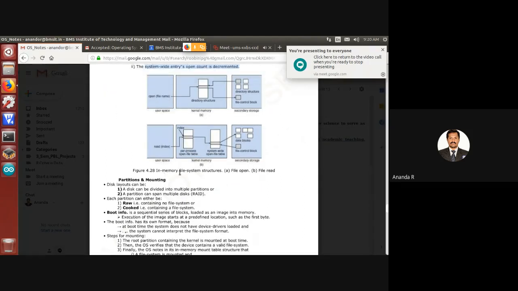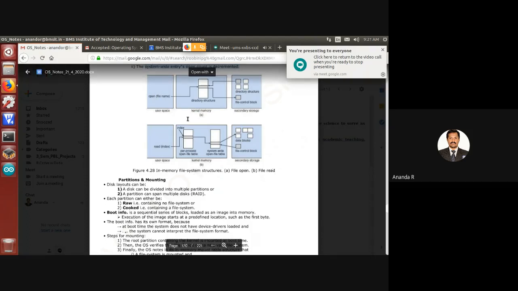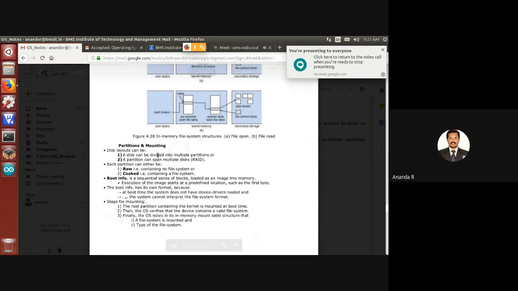In the in-memory file system structure, the file open and file read operations are shown in this diagram. Next is called partitioning and mounting. So what is partitioning and mounting? A disk can be divided into multiple partitions. That is possible. Next, a partition can span multiple disks, so we can treat each partition as spanning multiple disks.